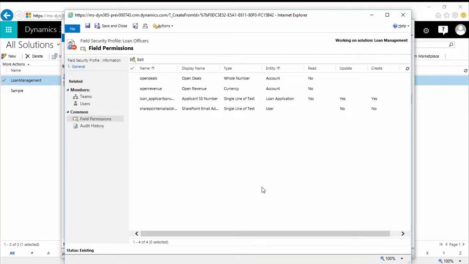From this perspective, anybody logging in as that particular user who's a member of the loan officers team would now have those particular permissions, whereas everybody else logging in would not be able to work with it. This is a great way that you can add one extra dimension of security to your application.